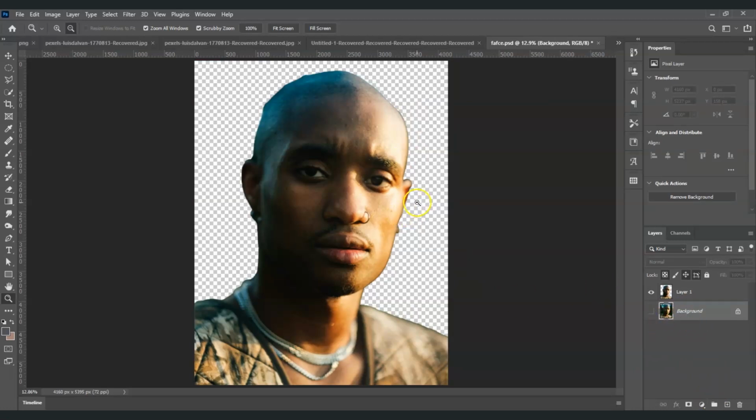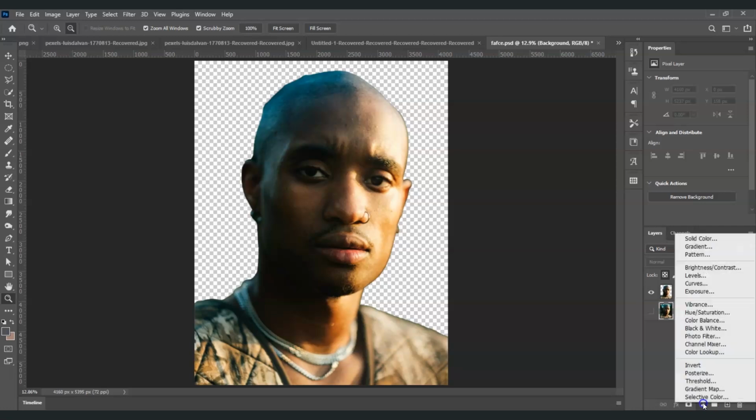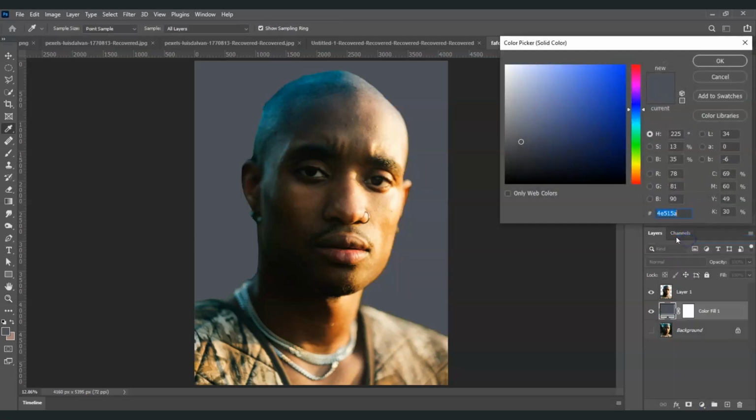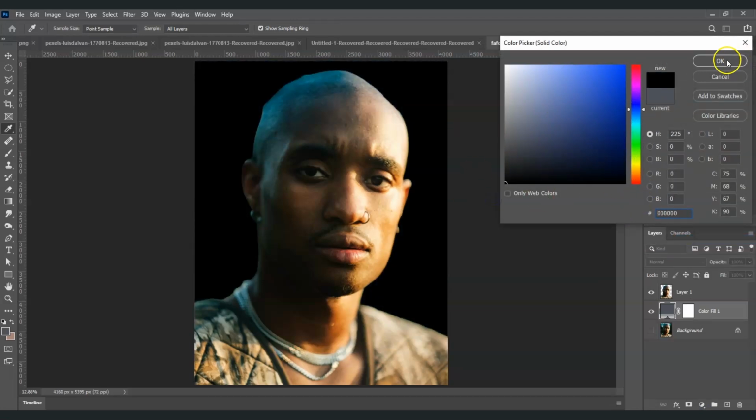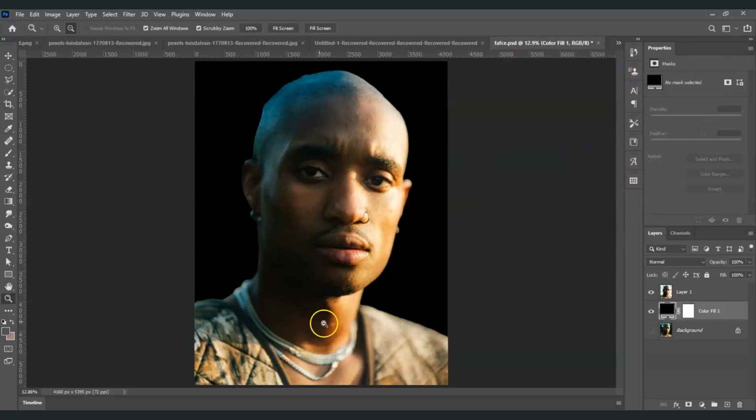But to change this into a black background, all I have to do is go to the adjustment layer icon down at the bottom. Yes, this one. Click this. Go to Solid Color. And then I'm going to change the color into black. And then select OK. All right, now we're good with this.